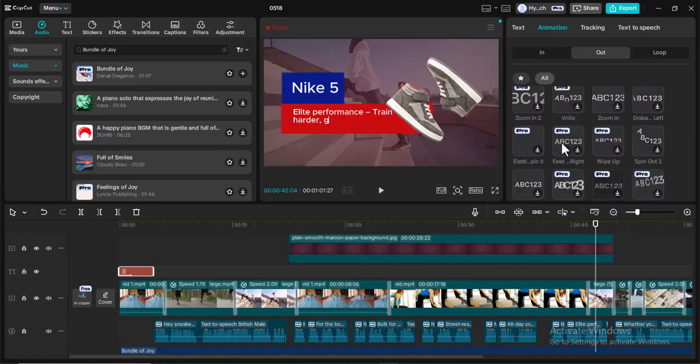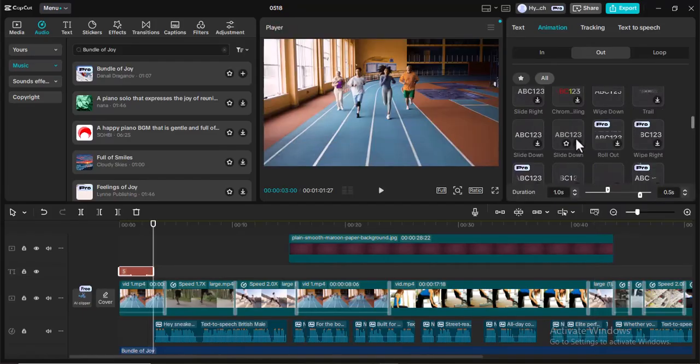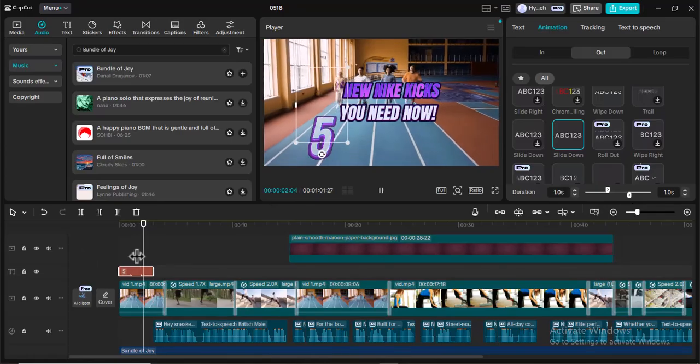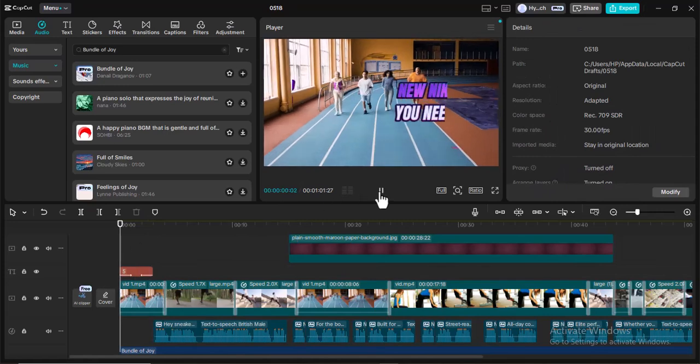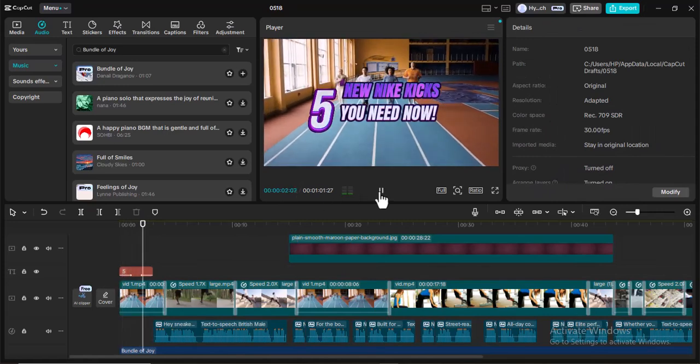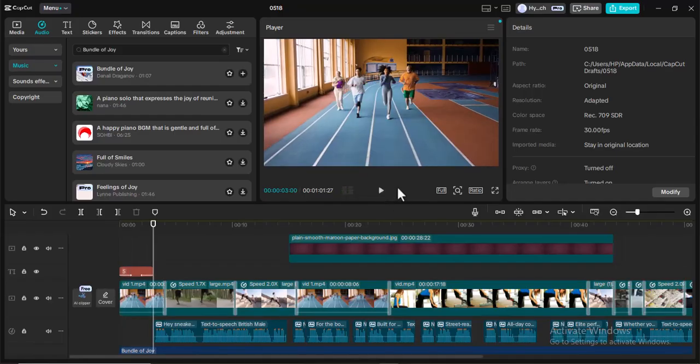Slide down. Okay, so let's just add this. I think this is right. Slide down. Alright, so let's add this and let me see. Okay, so you can also increase the duration here. Alright, so let's watch just the 5 so you can see it now.